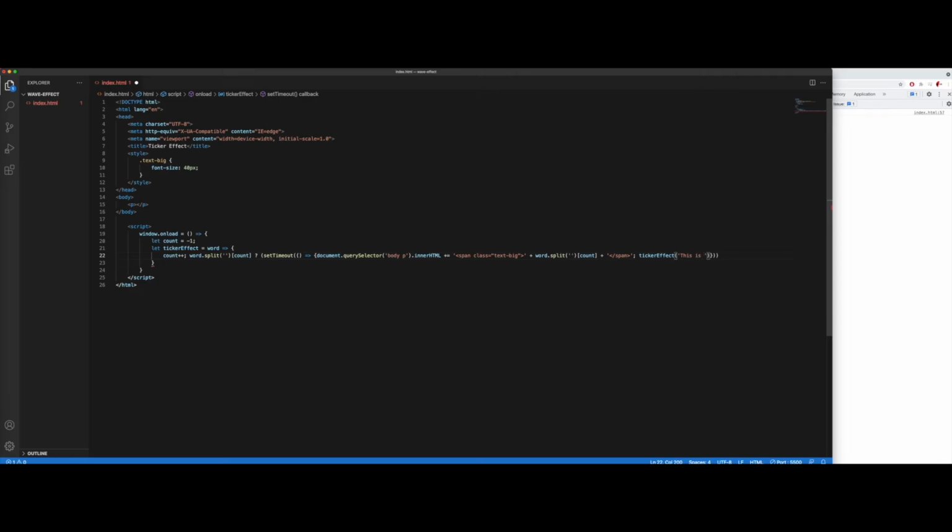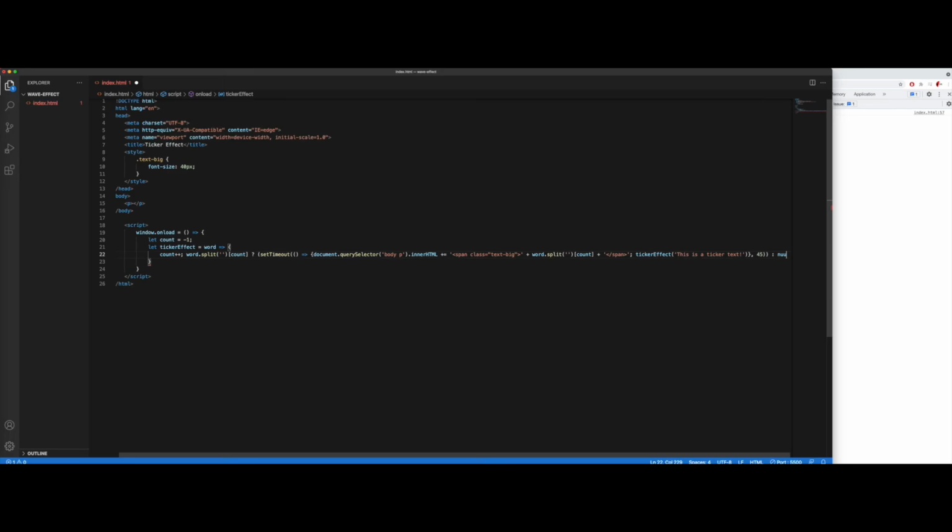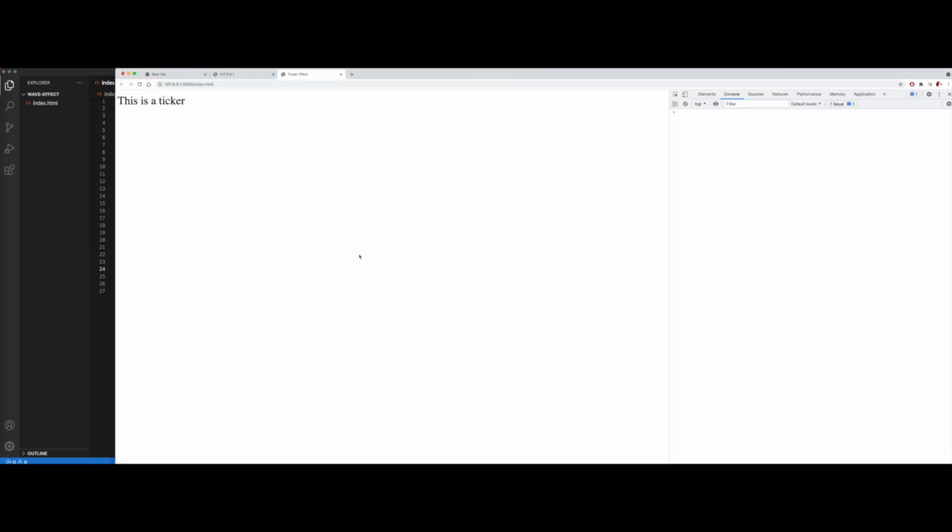This is tickerText. And then after that, we are going to pass in our milliseconds. We're saying 45 milliseconds for our set timeout. Otherwise, no. And then after that, we are going to just call our function one more time. Let's hit save. Let's go back.